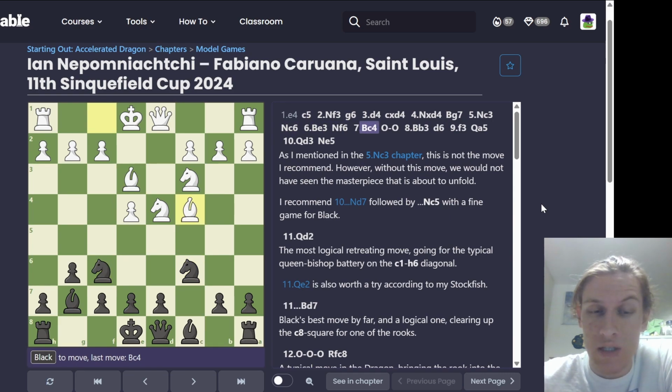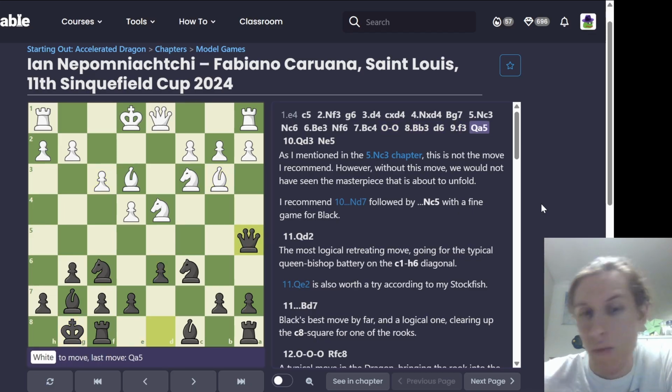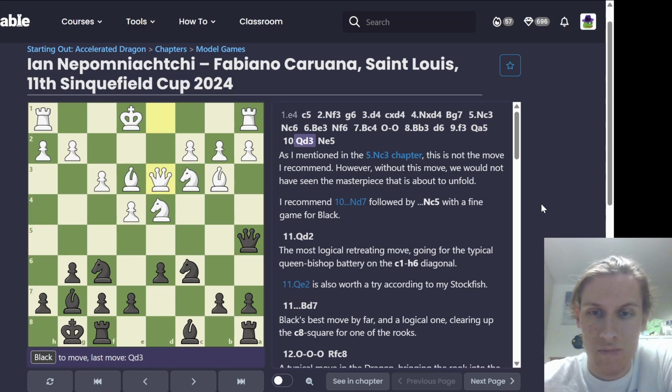Bishop c4, here the move is castle. Now d6, and after f3, bishop d7. Okay, but queen a5 is played in this game. So queen a5 is not, if I'm not mistaken, in the repertoire. Queen d3, knight e5. And let's see what Bock is saying here. As I mentioned in the knight c3 chapter, this is not the move I recommend. However, without this move, we would not have seen the masterpiece that is about to unfold. I recommend knight d7 followed by knight c5 with a fine game for black.